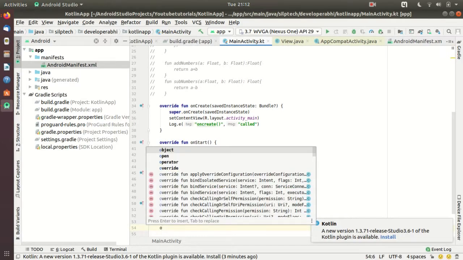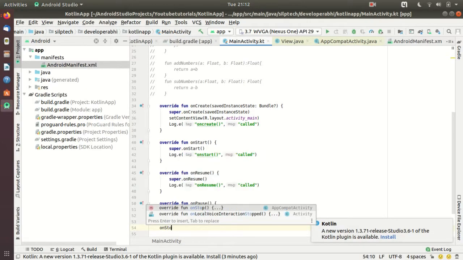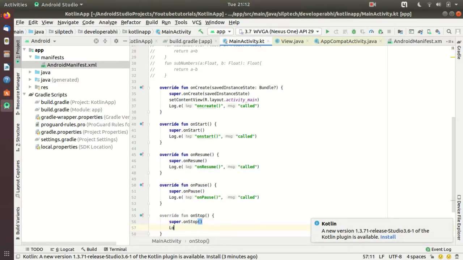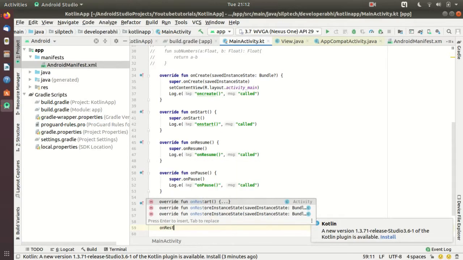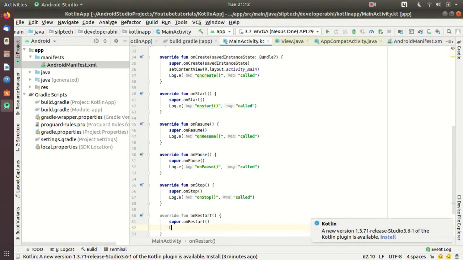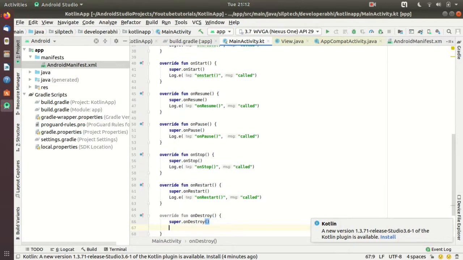The next function is onStop, with a Log.e, onStop called. The other function is onRestart. Again, I'd like to place a log, onRestart called. Finally, onDestroy. Again, a log.